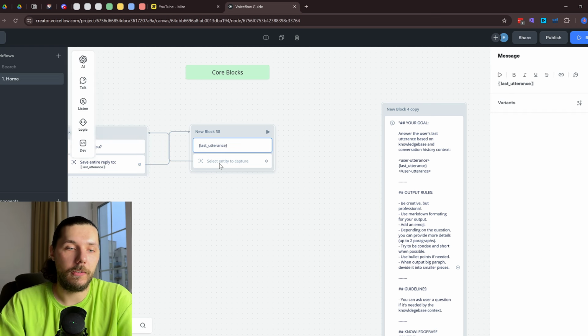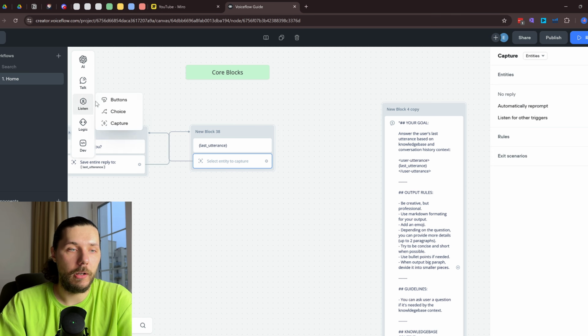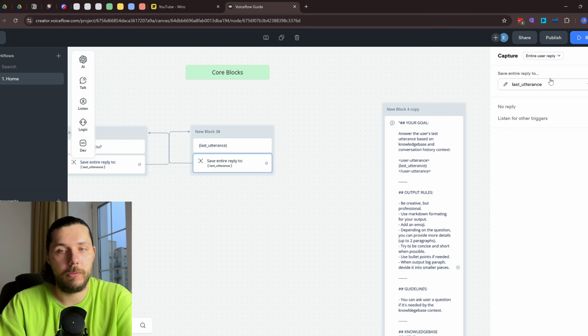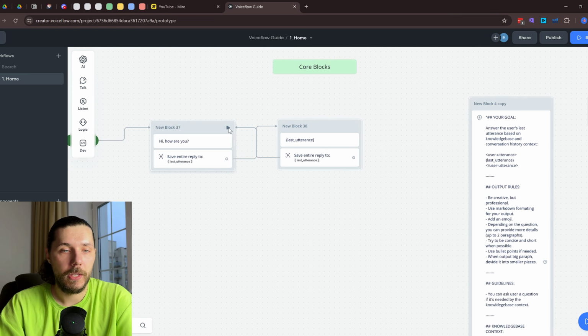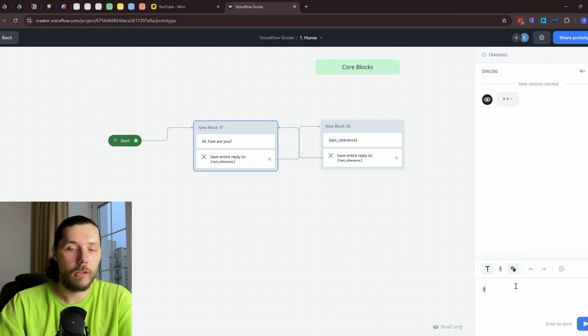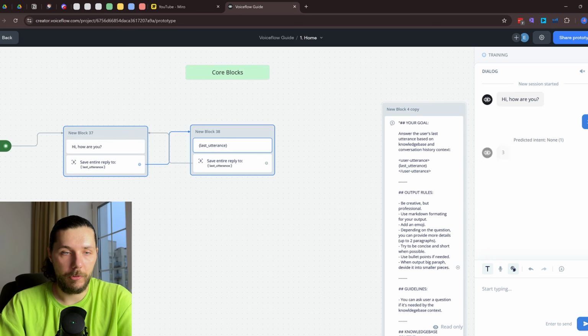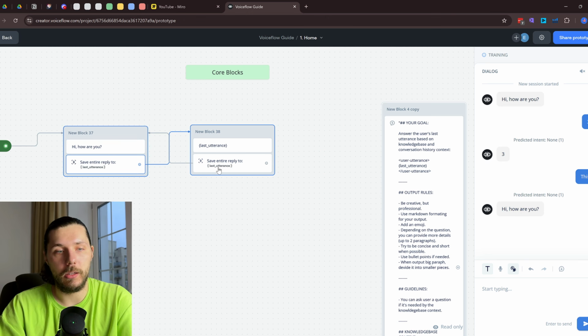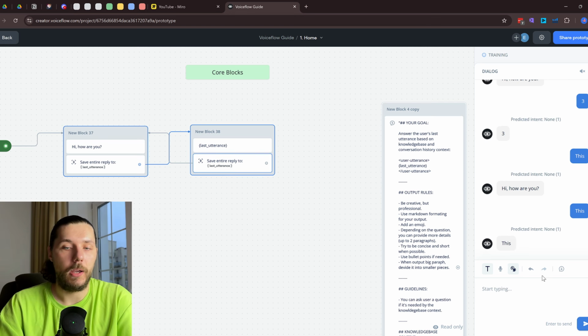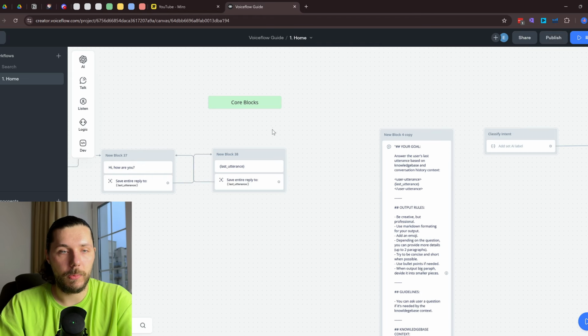Okay, as you can see, we put the capture block, but we're capturing entities. We're not capturing the entire user reply. So now if we say 3, it will capture and display 3. If we say this, it will capture this and display this. Oh no, sorry, yeah, it's displaying this, and then if we say this, okay, so it's looping us inside. I think it's pretty straightforward.